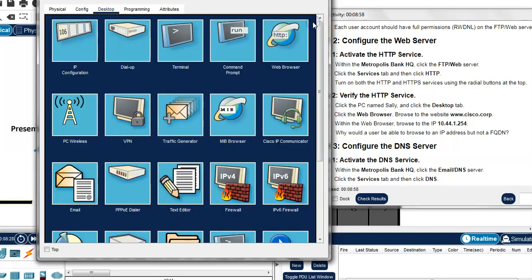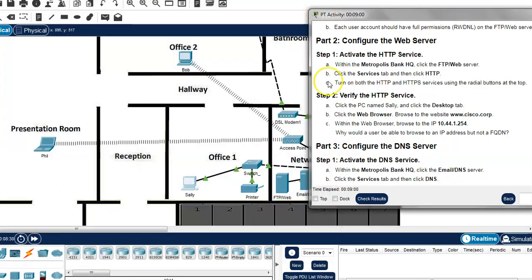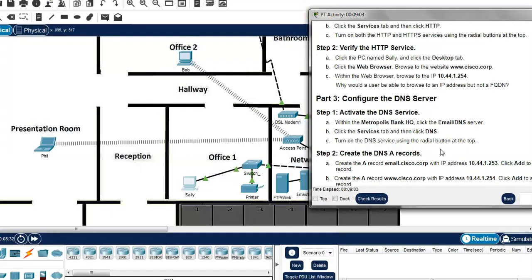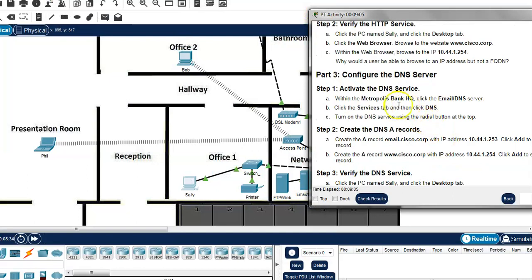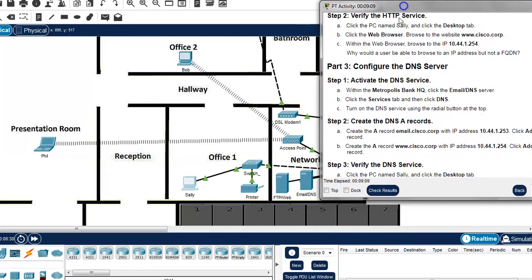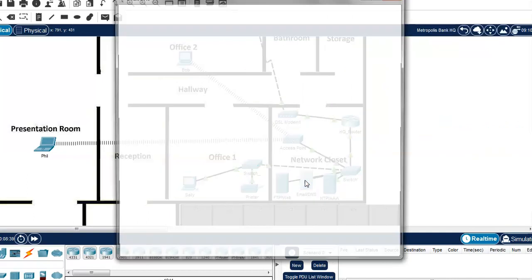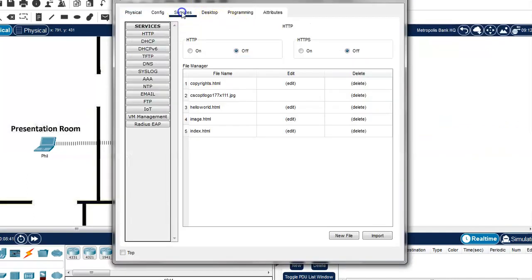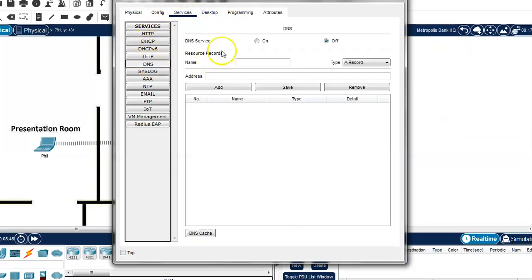Okay, so we'll close out of that. And now, last thing I'm going to do here is just show you the DNS server. Where the heck is it? There it is. Okay, again, going over to services, DNS. Okay, we want to turn the DNS on. These are all going to be A records, so you can just leave that as is.